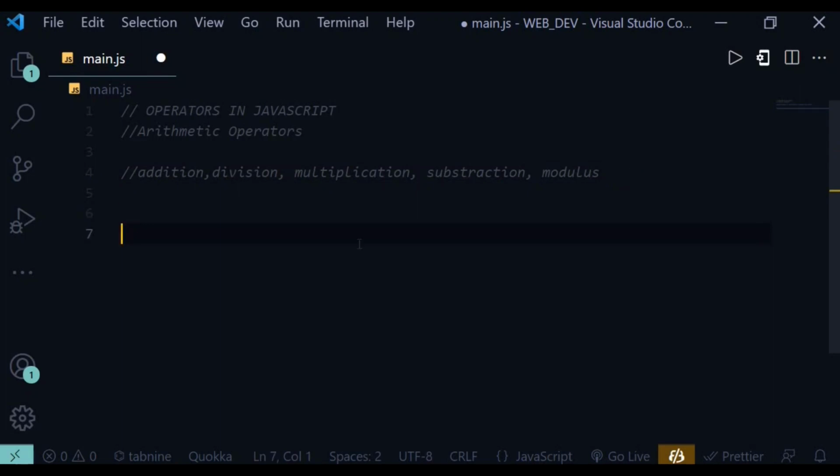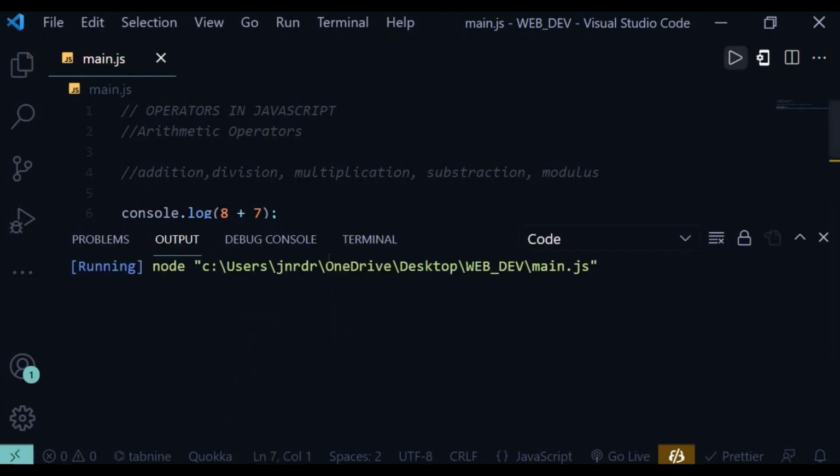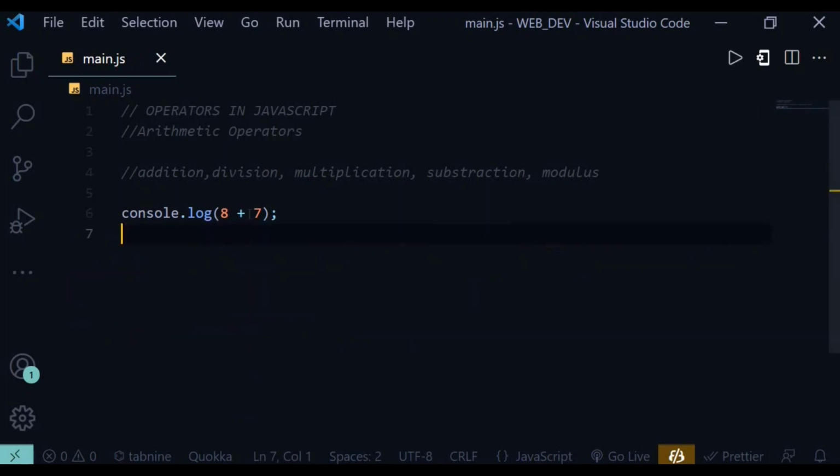Let's try to find out the sum of 2 numbers, 8 and 7 for example. And when you check it on the console, you can see we have 15. It works the same way when we try to divide 2 numbers, subtract 1 from the other, and also multiply 1 by the other.